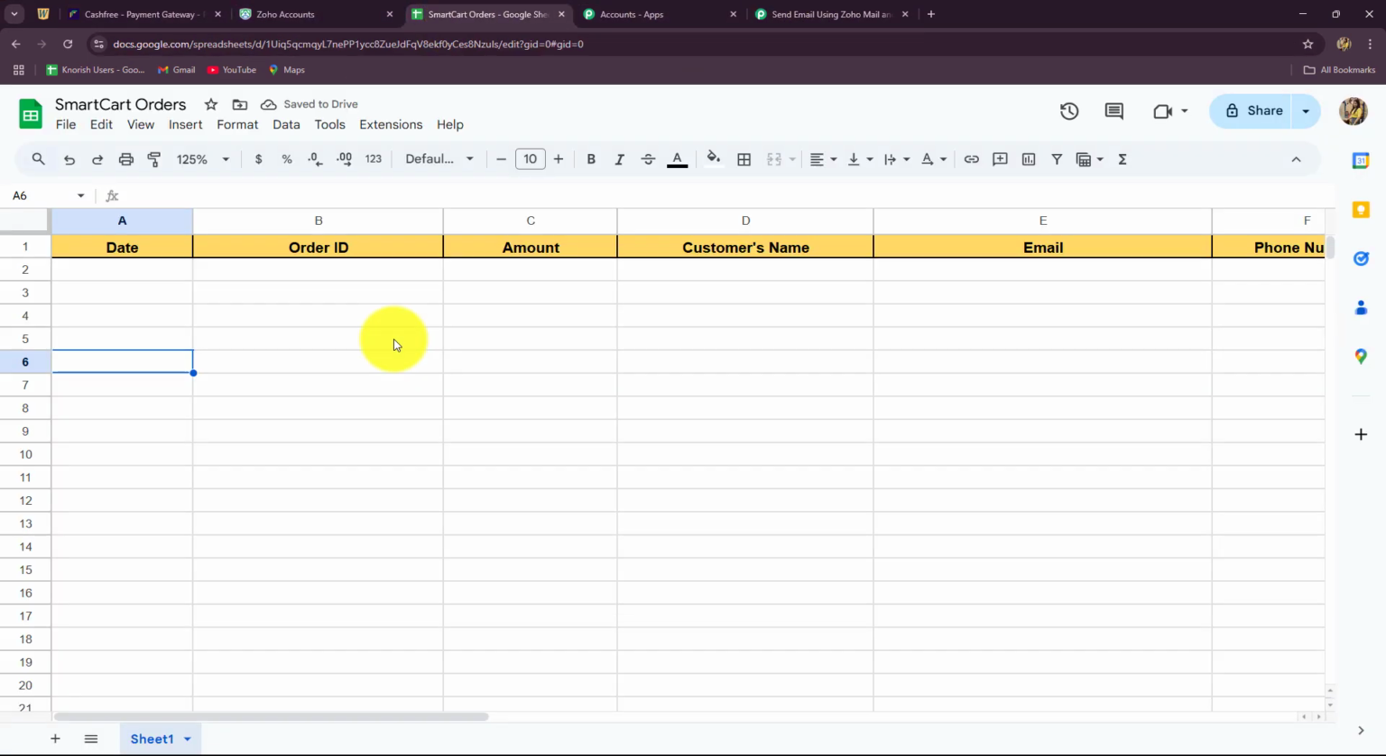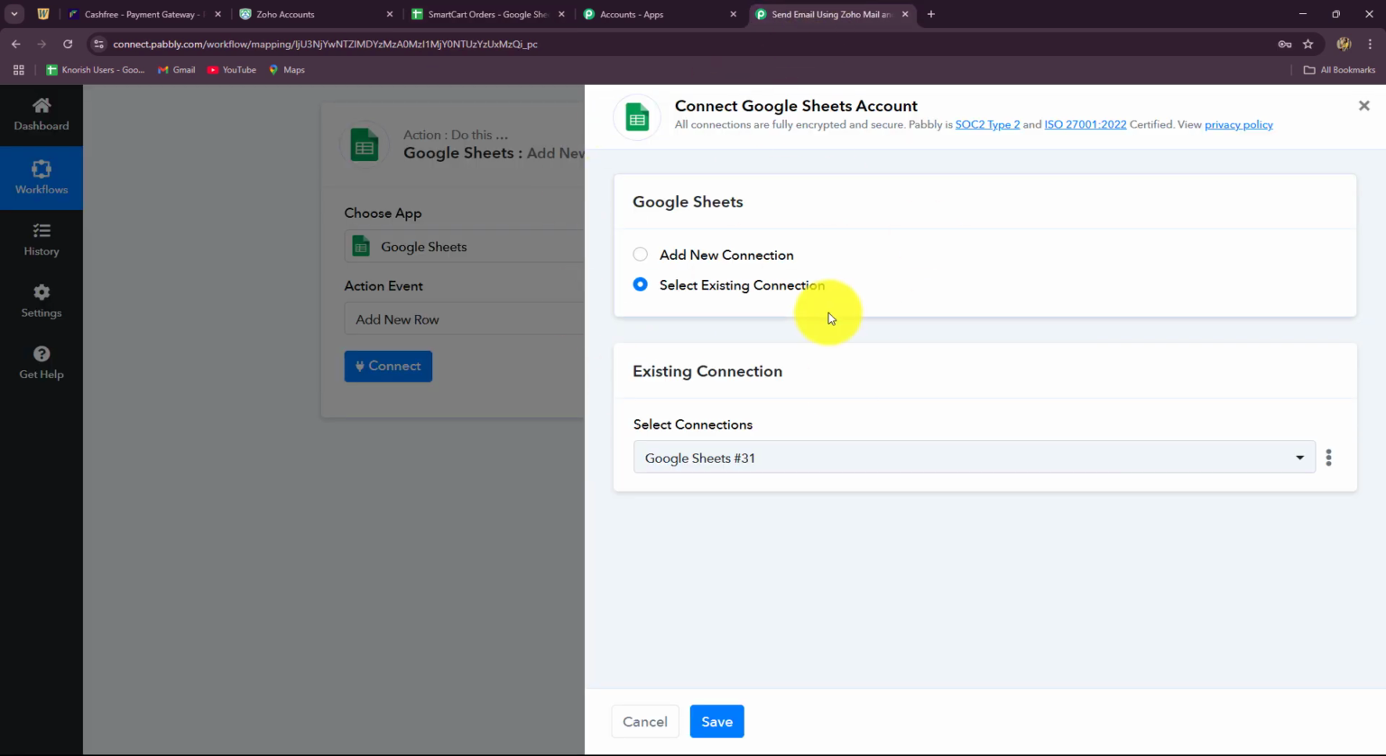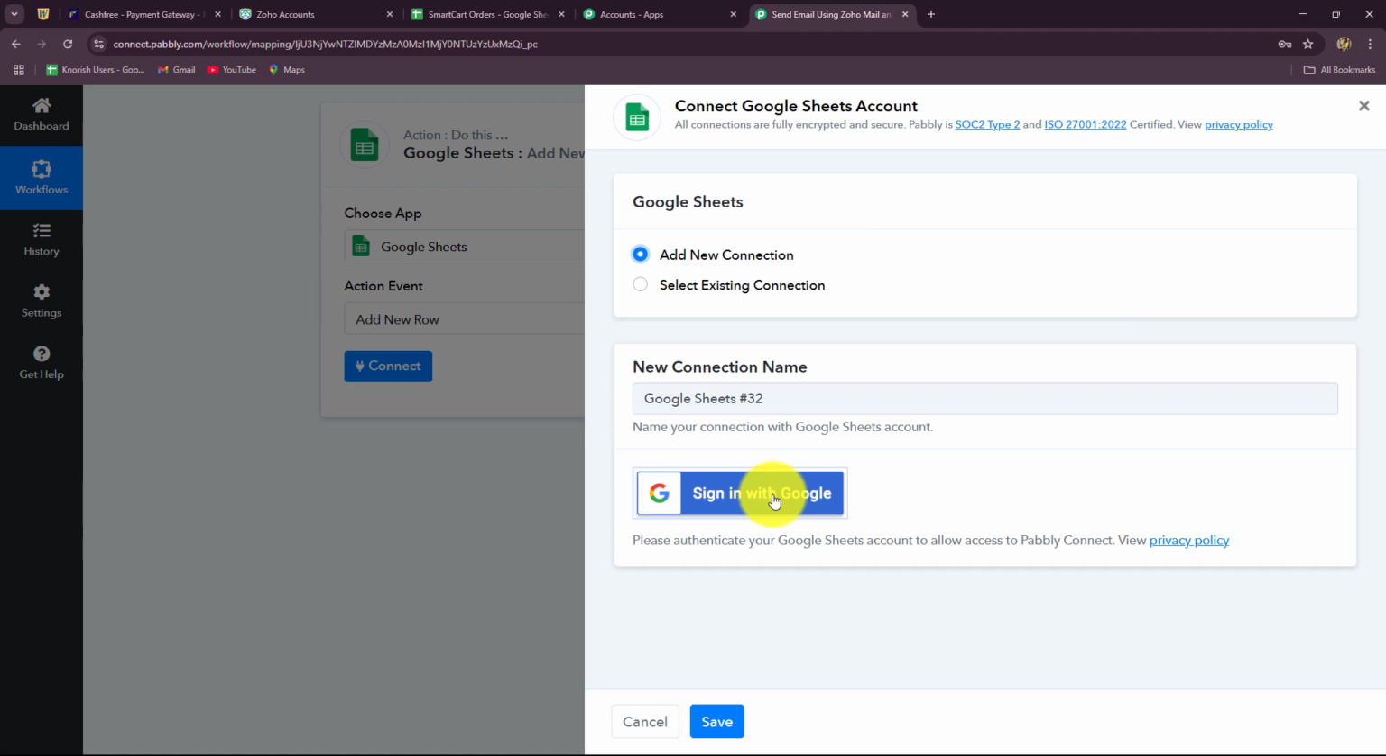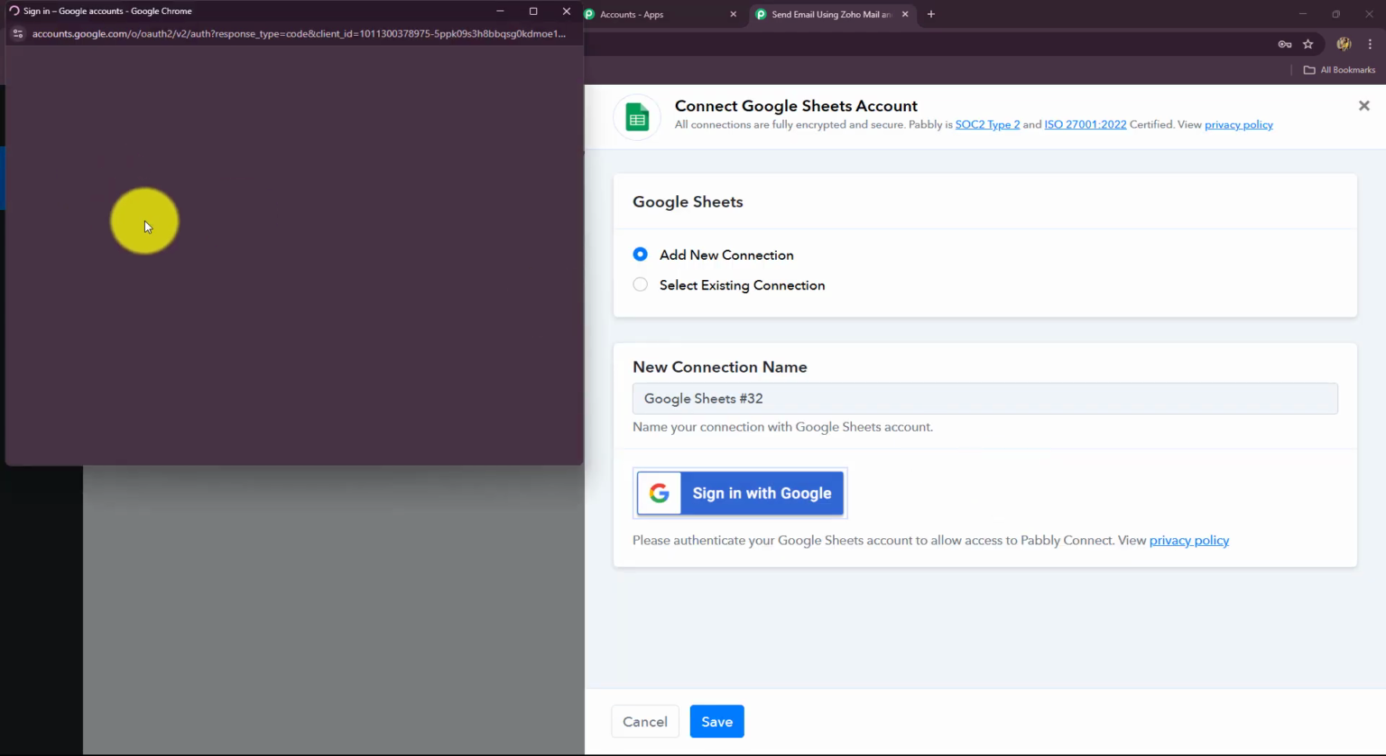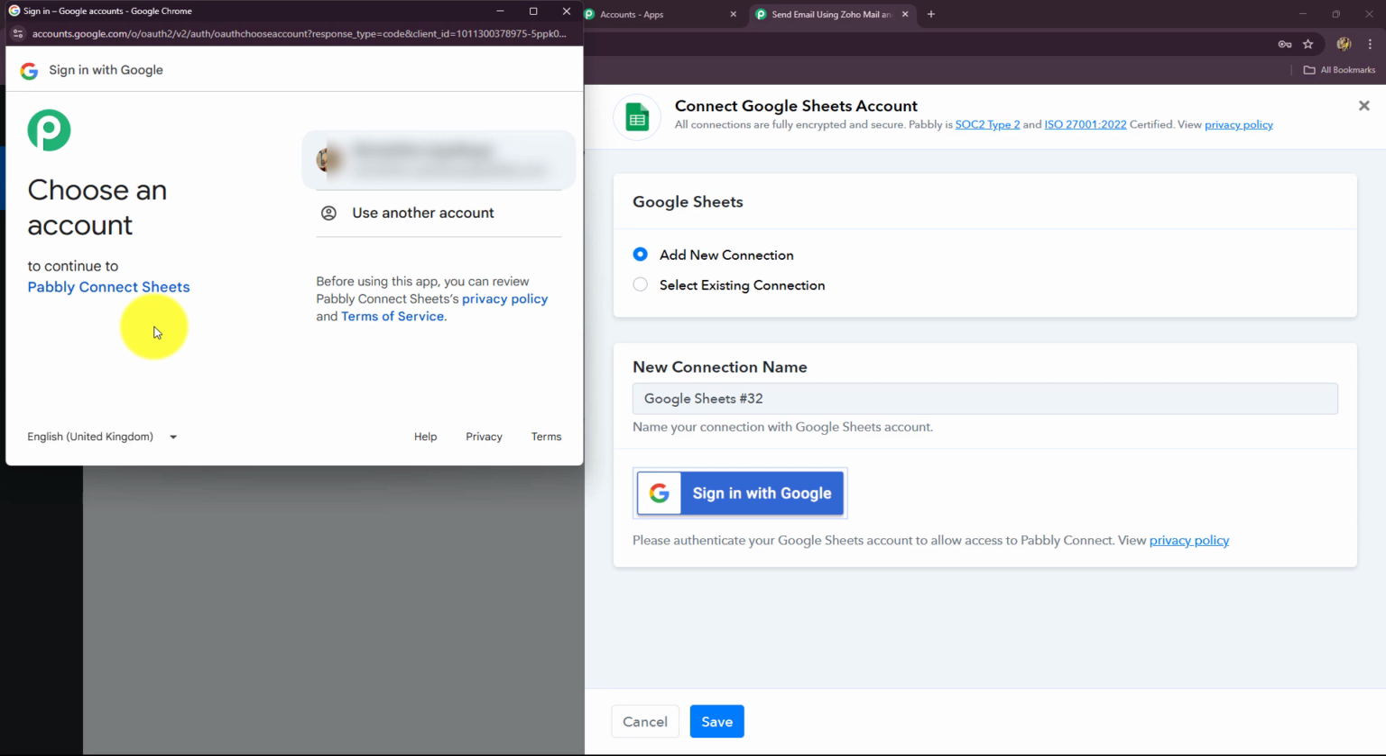For building the connection, again, you have to keep in mind that you should already be logged into your Google Sheet before building the connection to make the process easier and simpler. Then we have two options. So I'm going to show you how to build a new connection. We'll go to Add New Connection. Let's click on Sign in with Google. Over here, you can see we have to select the account.